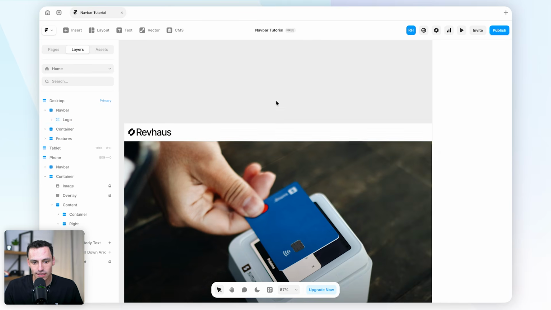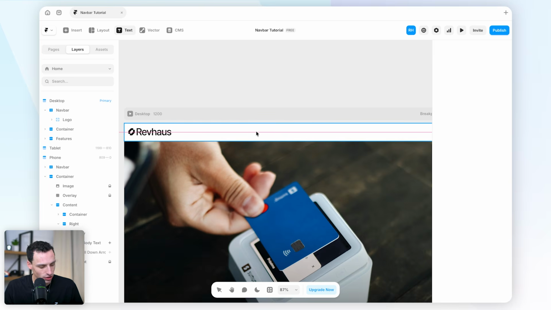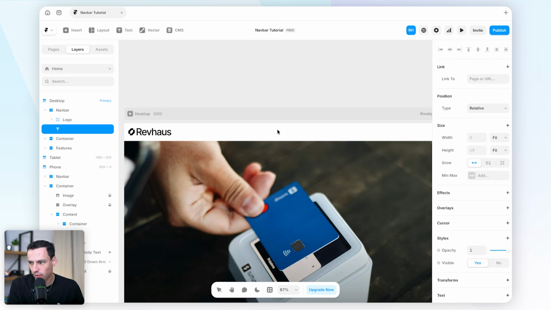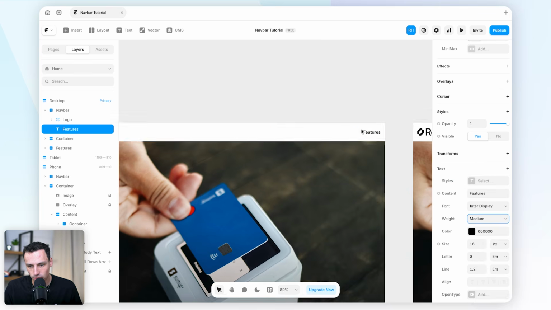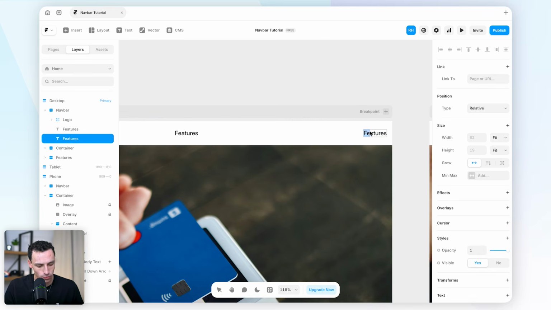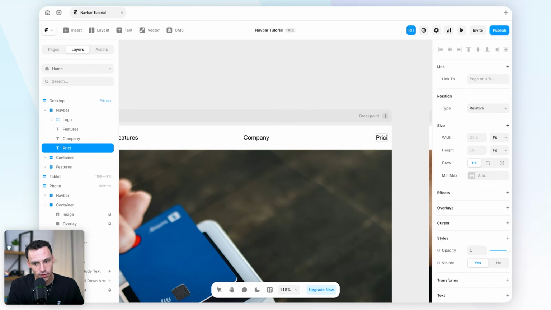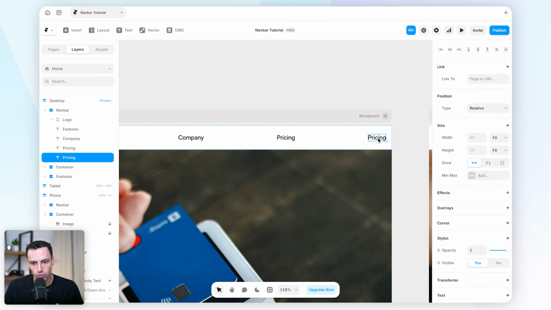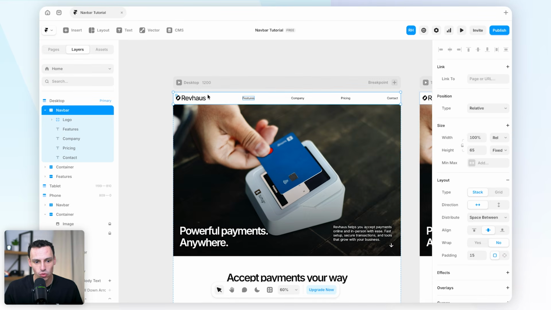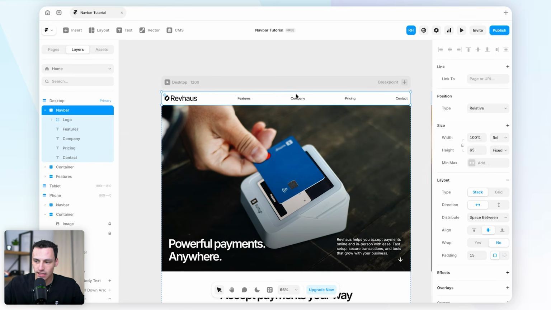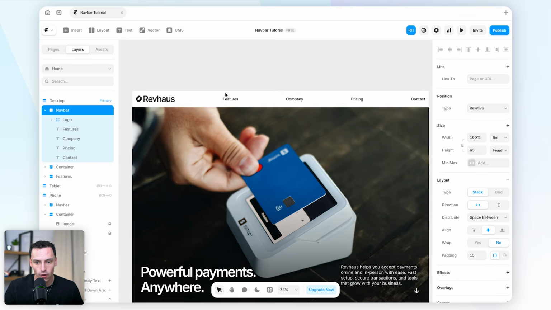And we also want to add some navigation links here. So I'm just going to press T on my keyboard and we're going to start typing. So we might have a features page and let's actually just change the typeface quickly here as well. So we might have features, we might have company, we might have pricing, and let's add one more for contact. Now you will notice because I have pushed everything to be spaced between within the frame itself, it means that everything's going to be spaced as far away as possible from each other.